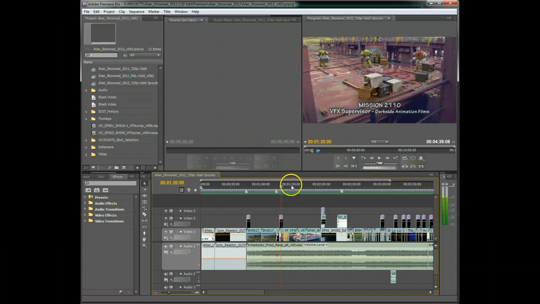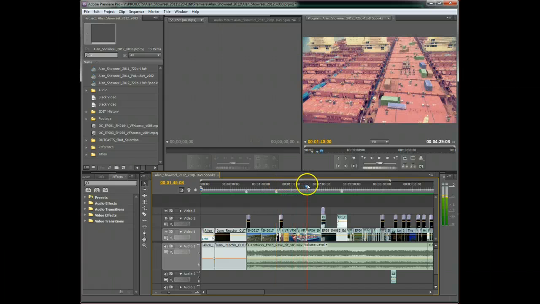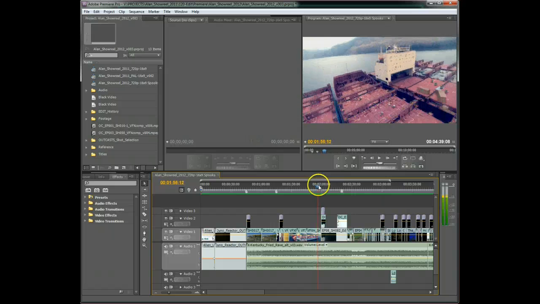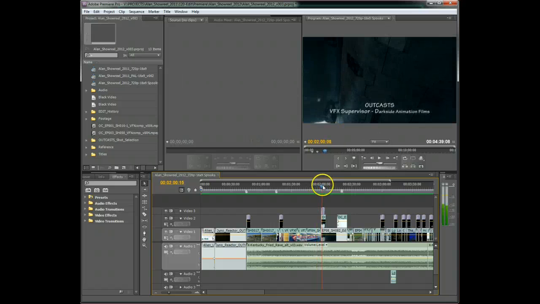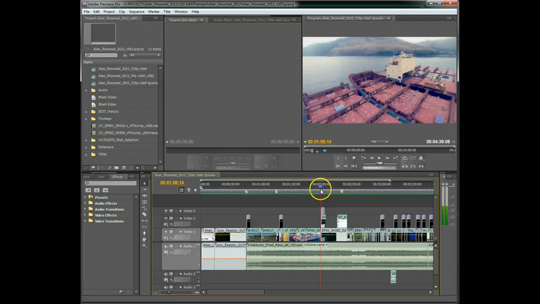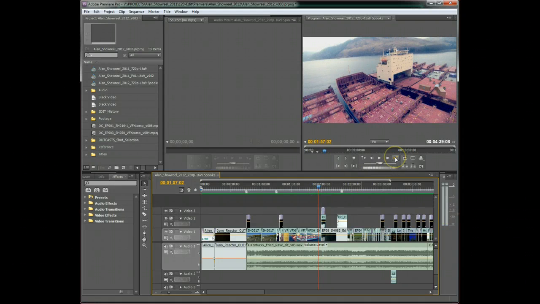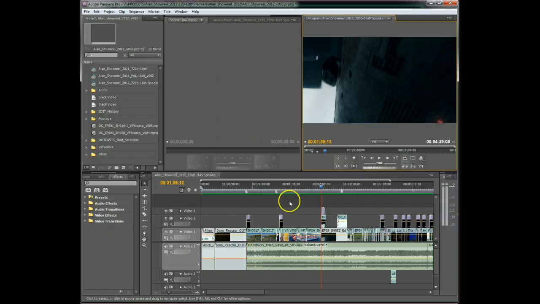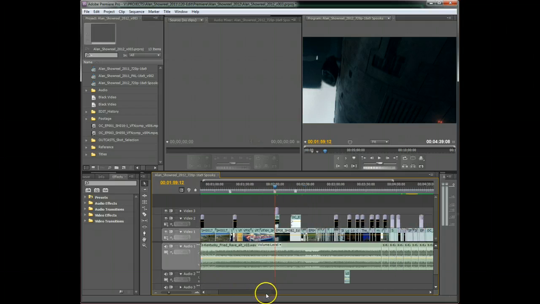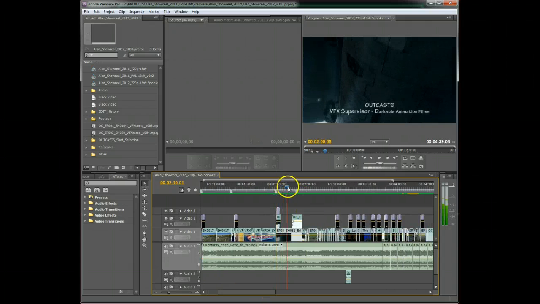So the next chunk I'm going to zip through and find. This is all Mission 2110 material, and then after Mission 2110 I'm basically going into outcasts. So I'm going to jump to that edit point. Again, I'm going to put another marker there, so that's now starting on the outcast material in the edit. So let's scroll forward again.